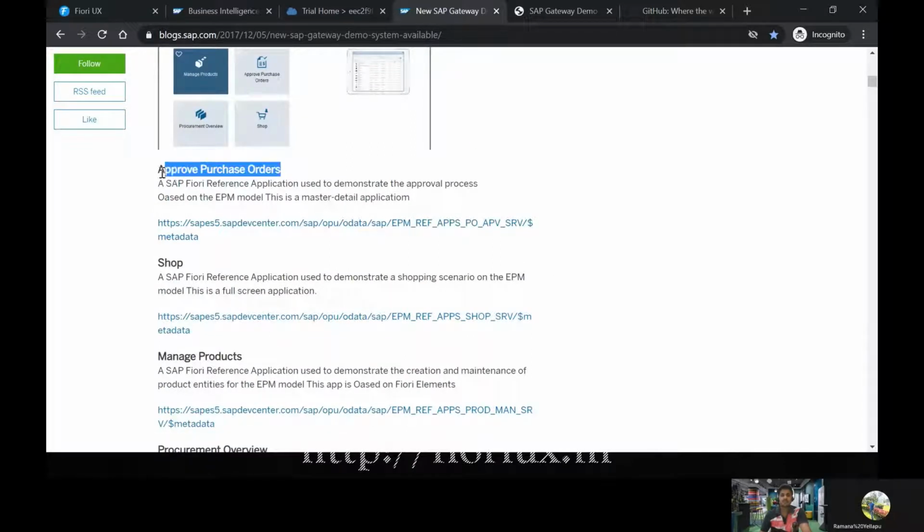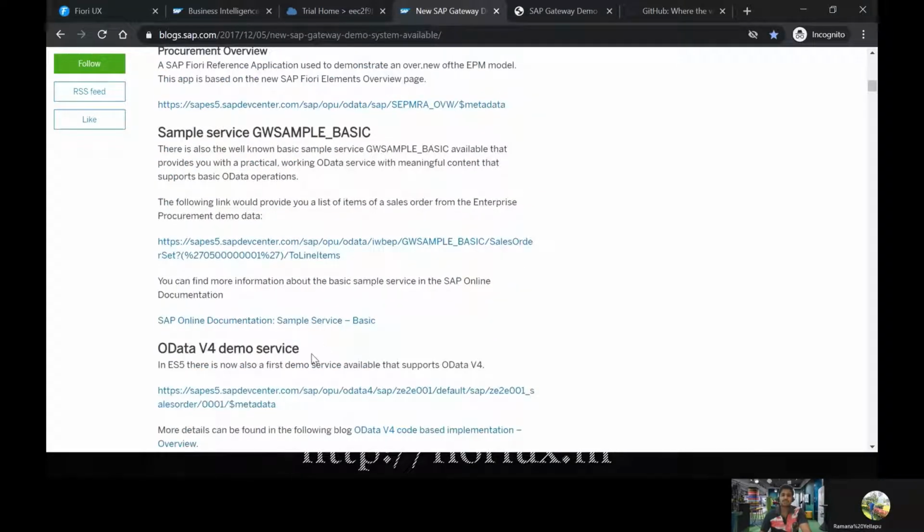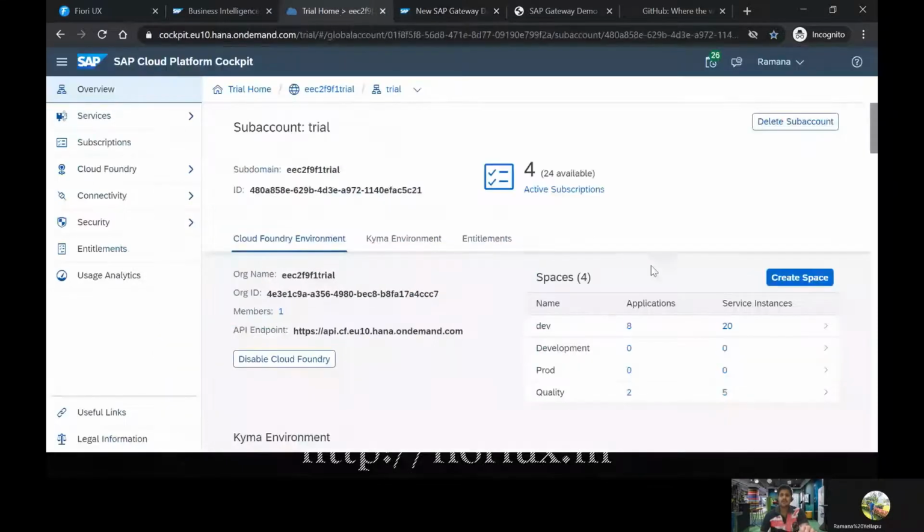Approve Purchase Order is one such service which provides live data related to purchase orders. Similarly, we have some more options which we can use. There is one OData V4 service as well. All the services listed here are V2 based, but there is one service based on OData V4. We are going to talk about these services in the later videos. For now, all you need is to register and get yourself access to an OData system. Now, I'm back on the cockpit page where our SAP Cloud Foundry account is.